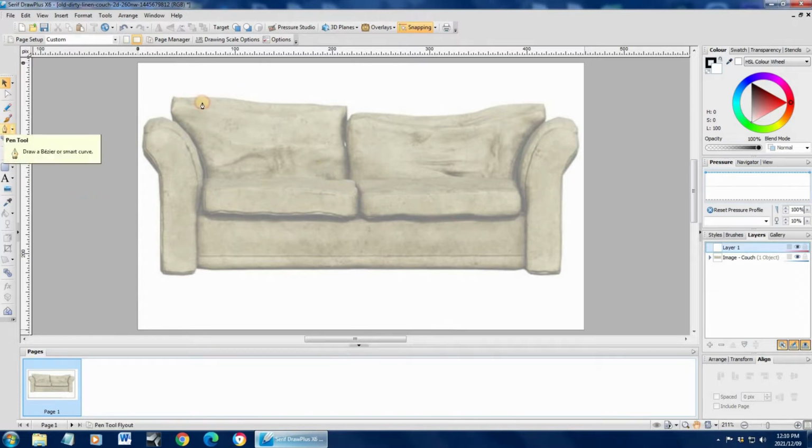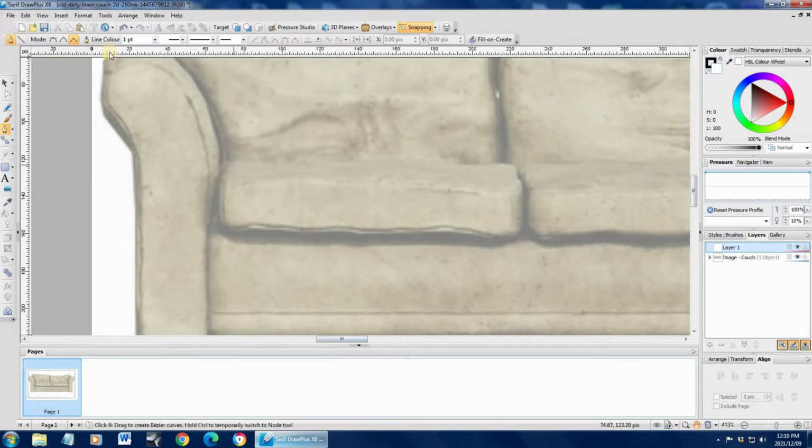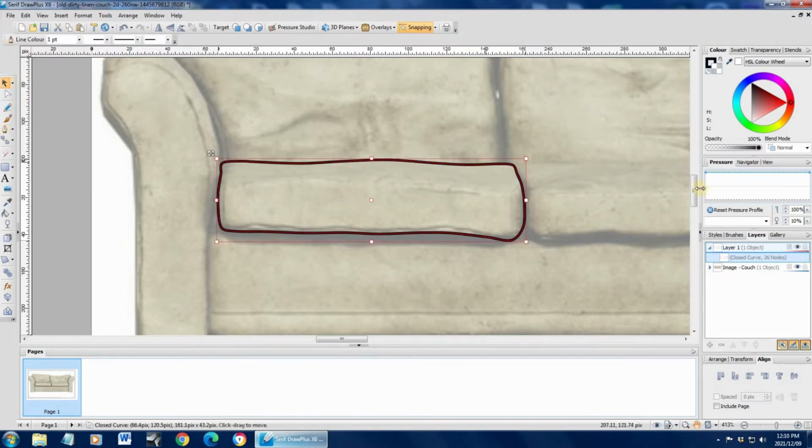So what I do is I take my pen tool, and then with my mouse I can zoom in, and then I go on the outlines, and I just create my outline. You don't have to be exact, because you don't really want the image that you're creating to be exactly the same as your reference image. Otherwise it just looks like you copied, even though you are, but it's just going to look like a copy of something. So there I've got the outline of the couch.